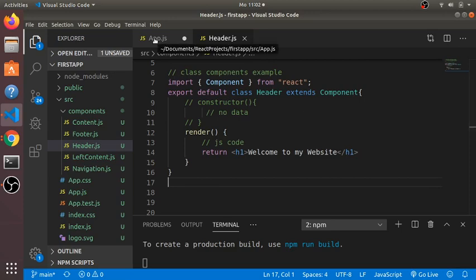Later, in the same next video, we'll see the state, and how we will use this state inside these two function components, and see how they are working.